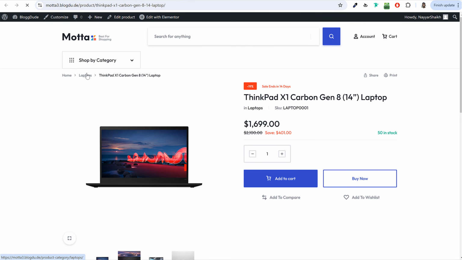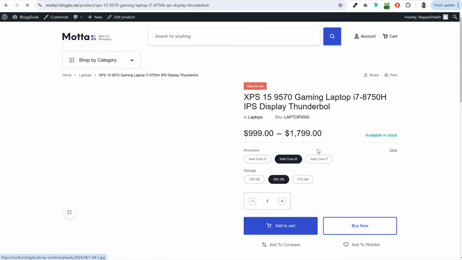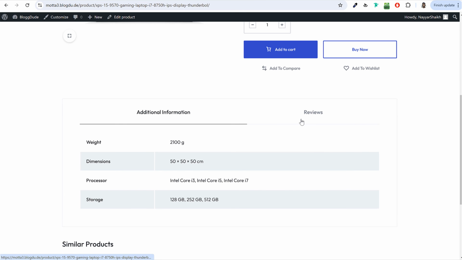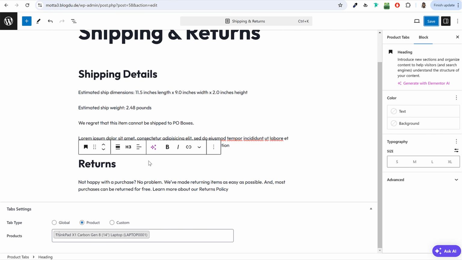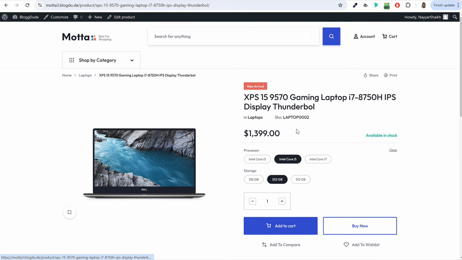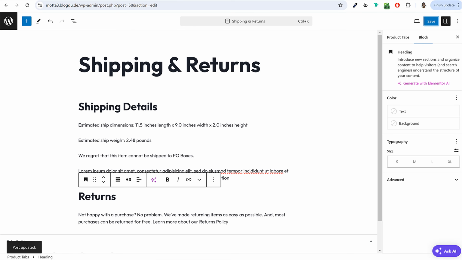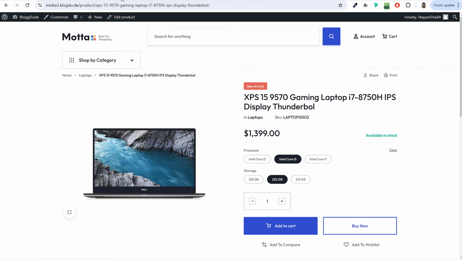Now, if I go back to another product, if I open this Dell product, that is not available because we have added that tab only under the ThinkPad product. Now, if I select global and click on save, this tab will display under every single product. If I refresh it, as you can see, it also displays under this Dell product as well. So this is how it works. So this is how you can add category and brand images, and also how you can create a custom tab for your products.